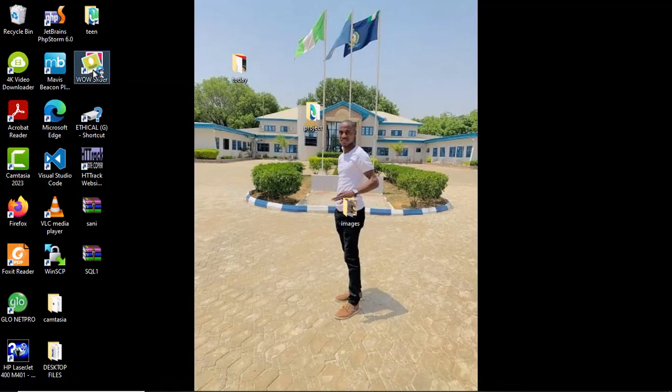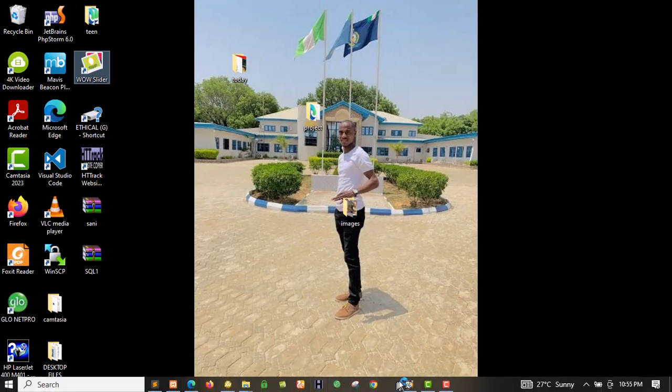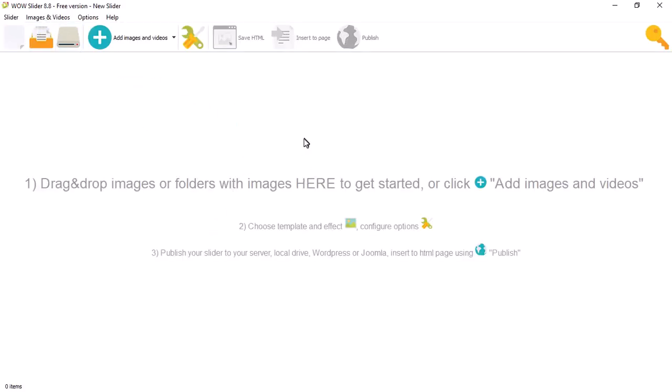So I'll just double click on the Wow Slider to open it up. Let's wait for it to come up. Wow Slider. This is the guy that will be doing the magic for us. This is what we'll be using to create our image sliders. Okay, so this is the interface of the Wow Slider.